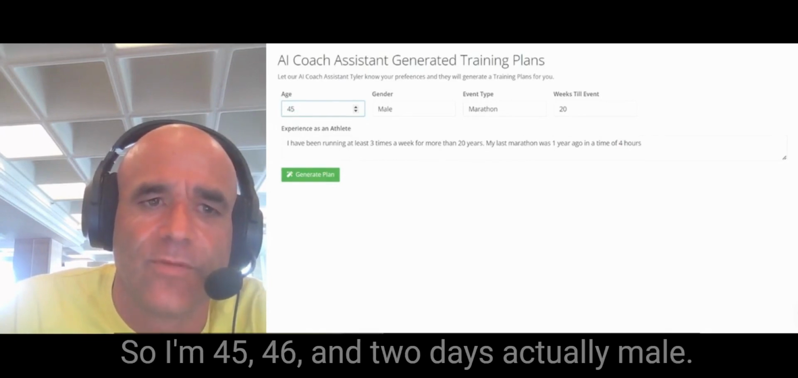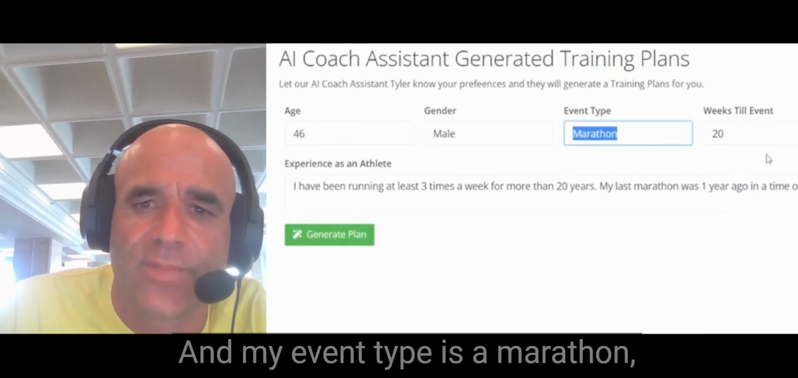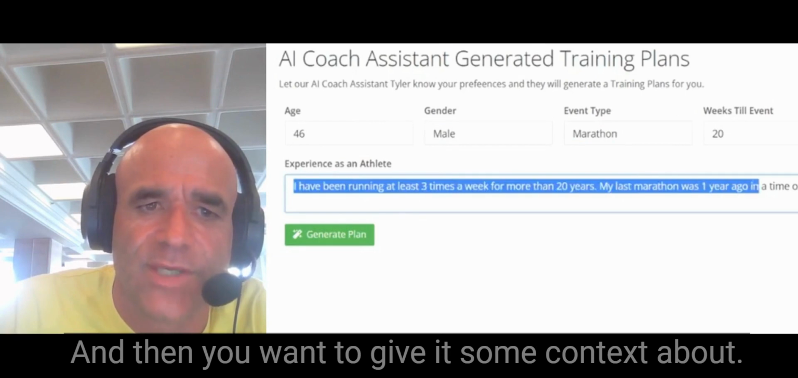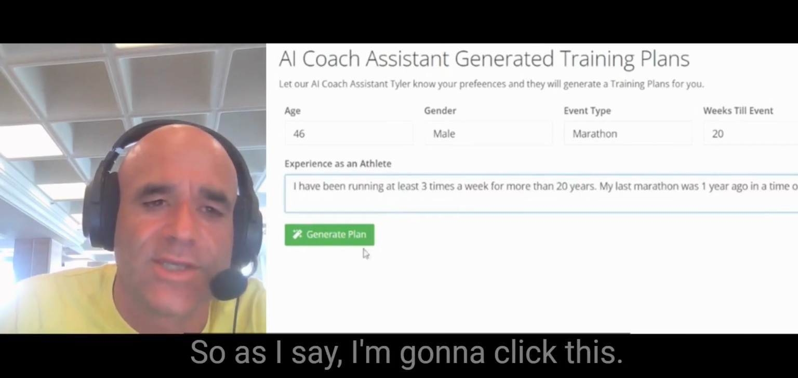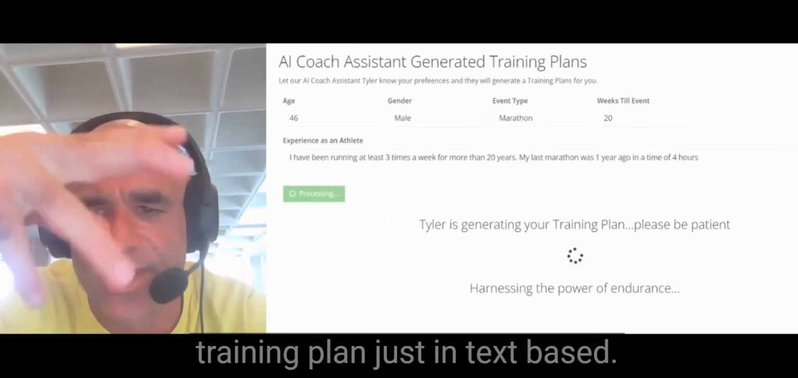So I'm 45, 46 in 2 days actually, male, and my event type is a marathon, 20 weeks until the event. And then you want to give it some context about the experience that you have as an athlete. So as I say, I'm going to click this. This is going to generate the training plan, just in text-based.